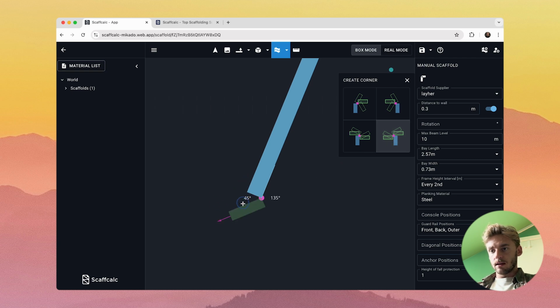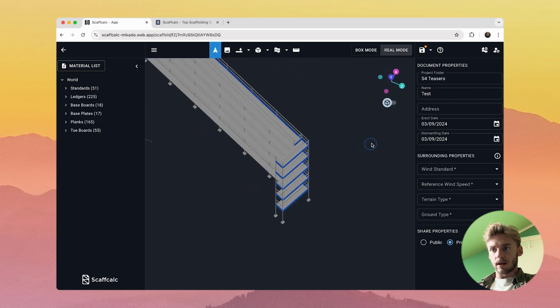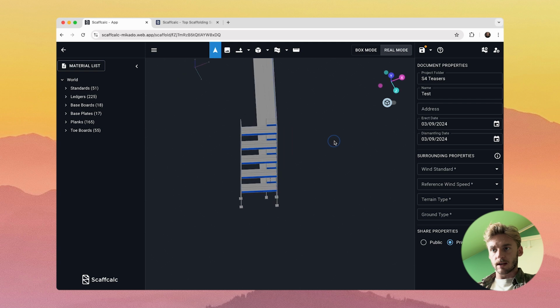As you can see, I have created my corner. They are sharing a specific standard. We can get into detail with these different corner types in a later video. But here I'm holding shift to get 45 degree angles. If I don't do that, I will get any angle possible. Yeah. So place myself over there. I'll check it in real mode. And this is what it looks like.